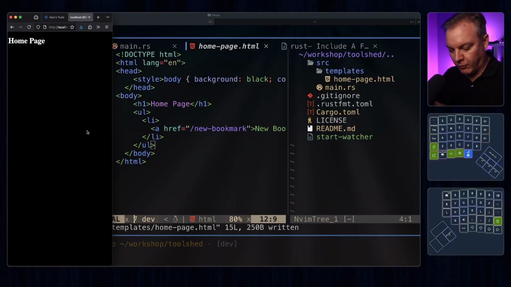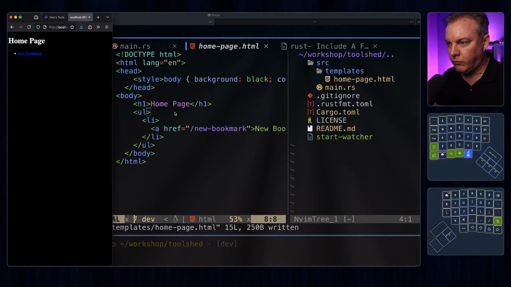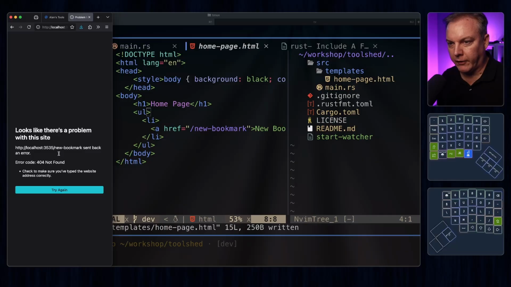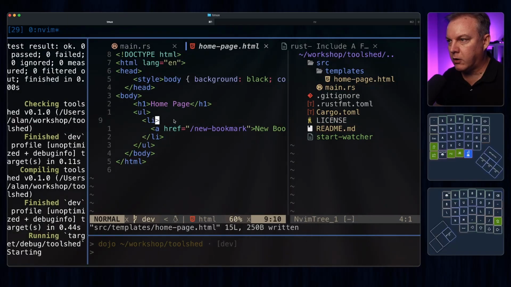This is where I've got to manually hit refresh. I'm fine with that compared to the other stuff. We could set up a watcher to watch that templates directory, so whenever we make changes and updates it reloads. I have it in my head now. But I'm just going to hit Control R for right now. But this should fail. Right. Looks like there's a problem with the site, sent back error code 404 not found. Okay, so there's a 404.